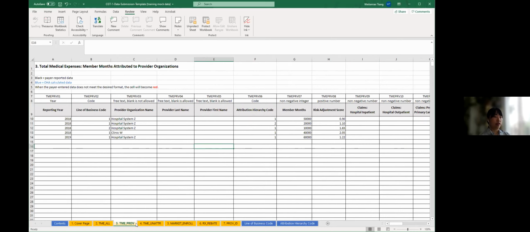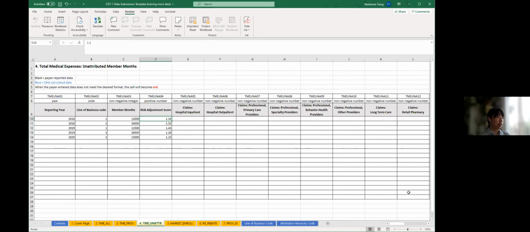So I'm going to move on to tab 4, the unattributed tab. These are for member months, members and their months, where you were not able to attribute them to a provider organization. In this tab, this is reported in aggregate, and we are stratifying by year and line of business code. So for each unique year and line of business code, there's going to be one row. You'll see dummy data populated in here.